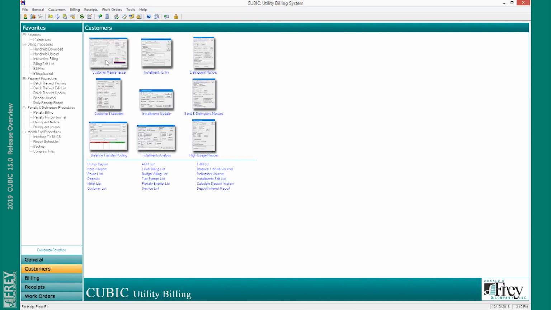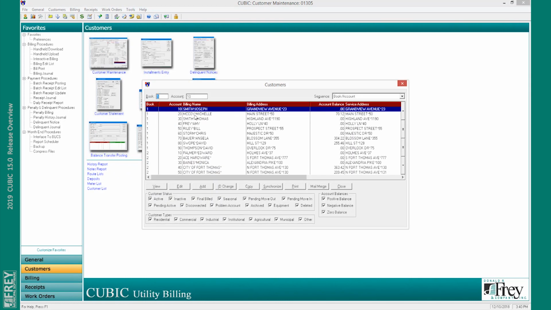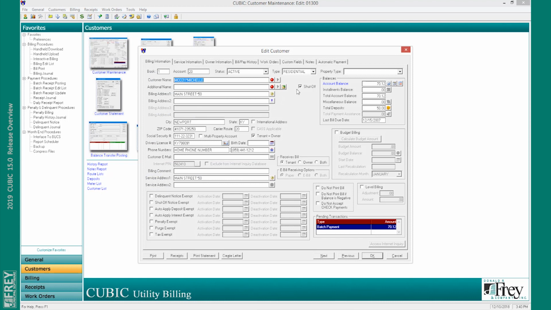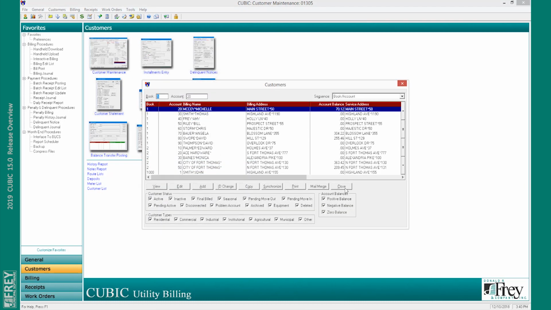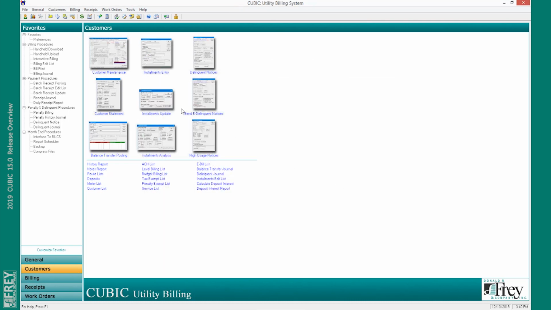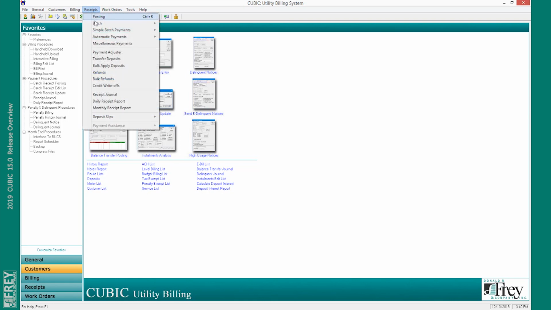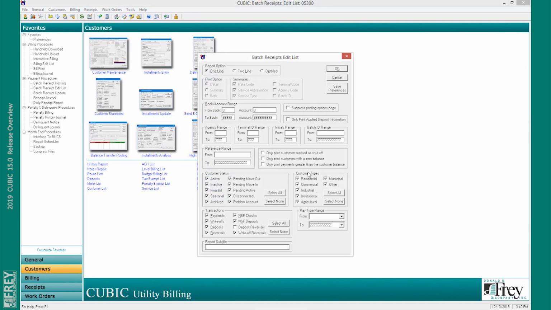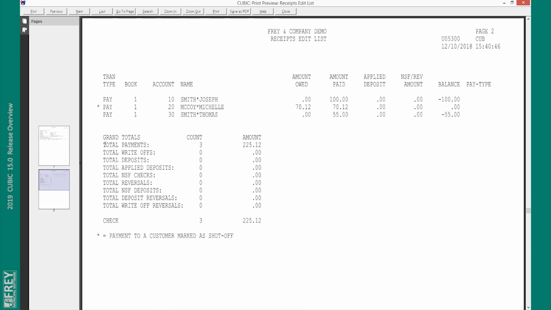When viewing a customer inside of customer maintenance, you will notice that this customer is marked as shutoff. Since that payment is existing for that customer inside of the batch receipts, when an edit list is printed, an asterisk will appear next to that customer's transaction.